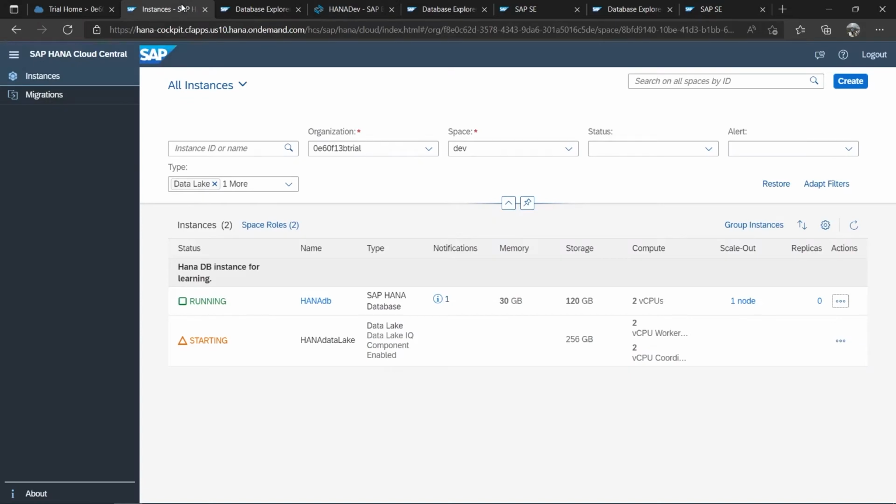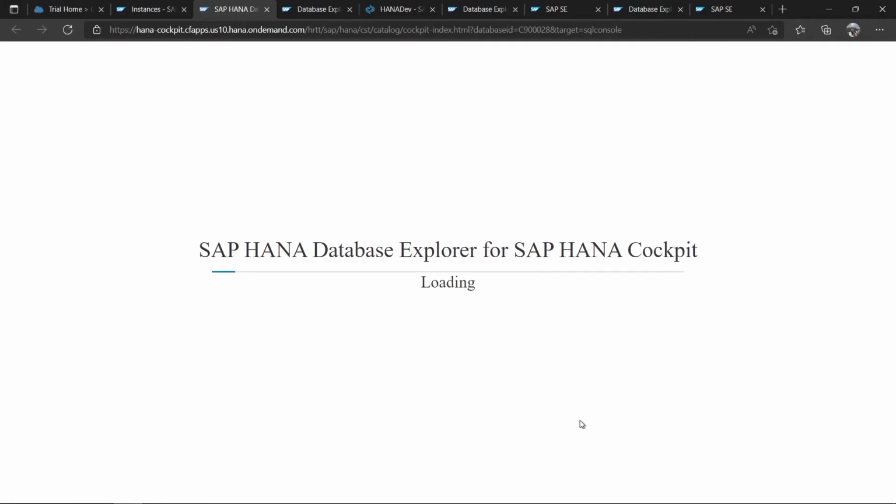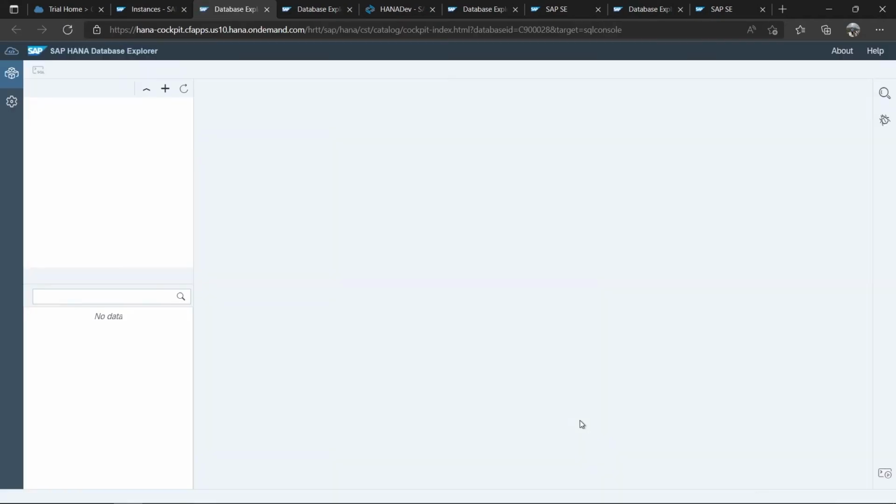So how you can open the SQL endpoint: you just have to come to your SAP HANA Cloud Central, and in that you have to just click on these three dots, and you can directly open the SQL console. Okay, so I will directly open the SQL console, and in that I will just create the roles.